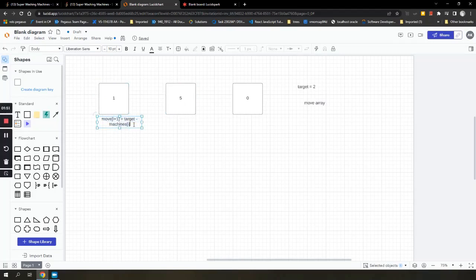So 2 minus 1, move array will contain 1 here as of now. After this, we have to decrease the number of dresses we have taken from this machine, right? So we'll decrease the number of dresses for this machine: machines of I plus 1 minus equal to target minus machines of I. Now we have decreased the number of dresses. Initially 5 dresses, 5 minus 1, so this will now contain 4 dresses.